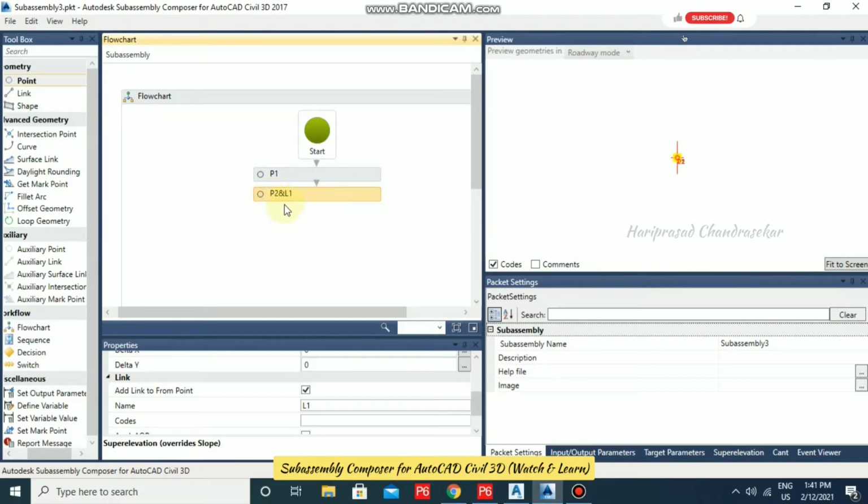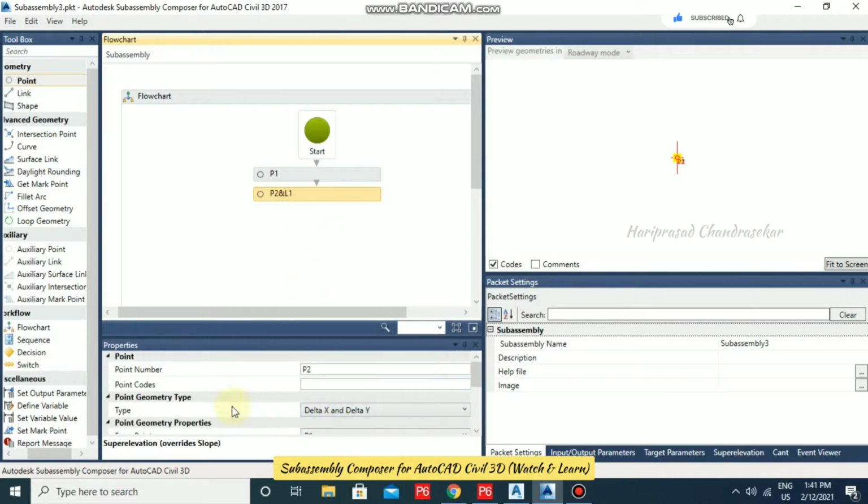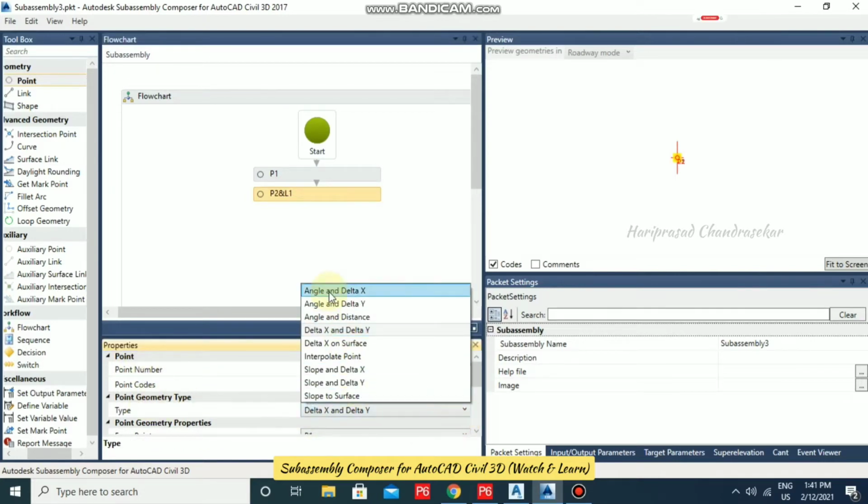So we are getting a point and also the link. It will automatically come with one link. So that could be better. Now here we have some properties. In this property, we can go for geometry type. So here we have this many geometry types.